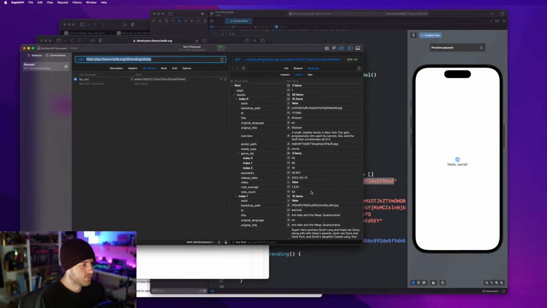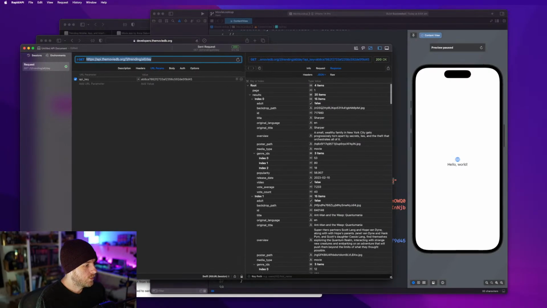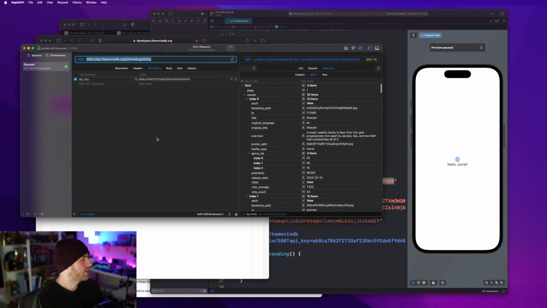Okay, this works. And we got our list of results. This is great. Okay, cool. So this looks like this is all we need. So I don't need to provide a token or anything, it seems. So let's go with that.